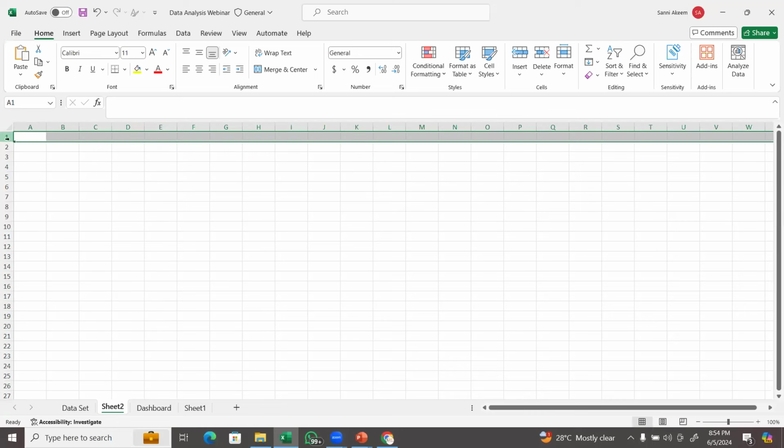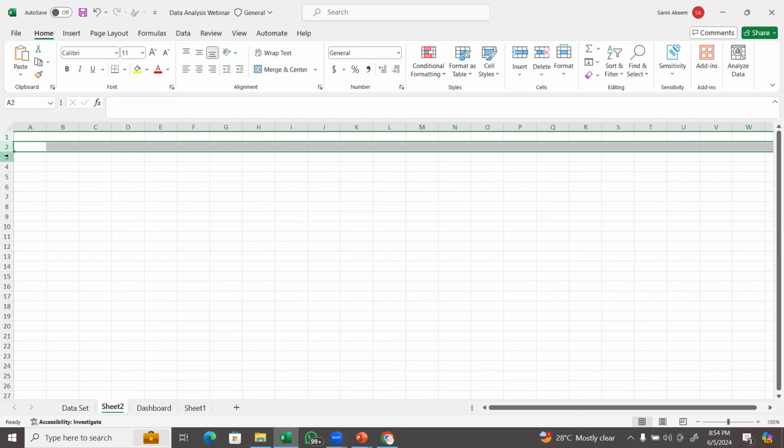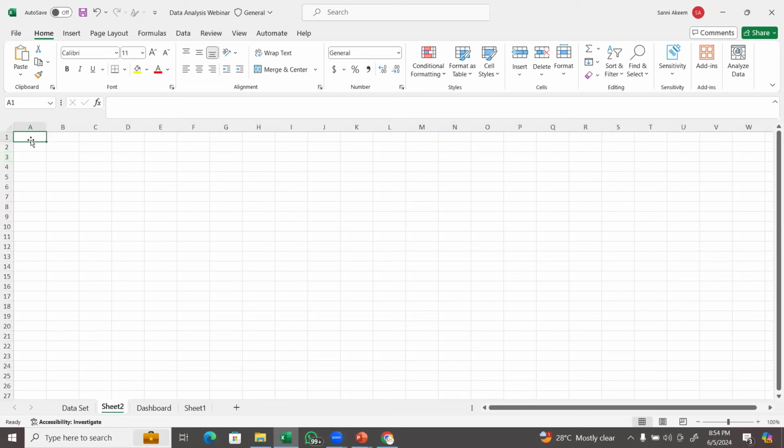And we have row 1, row 2, row 3, right? All these things are going to be taught in Excel Basics. Don't worry about that. And we have a cell. A cell is the intersection of rows and columns. This is where they both meet. Now, we call it column A, row 1, so we call it A1. Right here is C3, right? So all these things are what we call a cell.